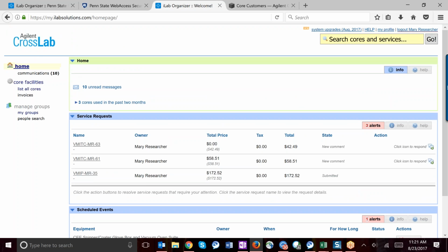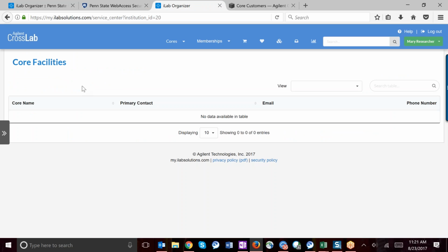The other thing that I think is helpful, and this is not going to be the best example since I do have a test user here, but this core facilities link is basically, when you are logged in as Penn State users, going to be a lot more exciting of a view for you. What you are going to see is a list of all of the live cores at Penn State. So if you knew specifically you were looking for a proteomics core, you could find that in that list.